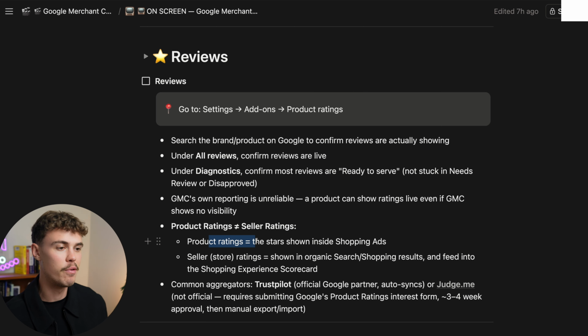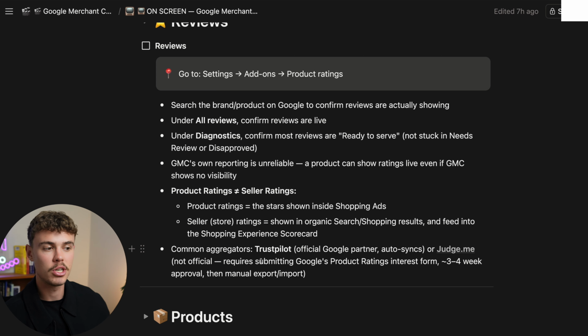Common aggregators, so you can use Trustpilot, you can use Judge Me, you can use Loox reviews. There's a whole range of them. Basically, you just have to submit it off to Google. It does take some time to process, but when it does process, it will be very, very beneficial, and I really do recommend that you get this set up. If you do not, you'll be missing out on a huge potential revenue addition.